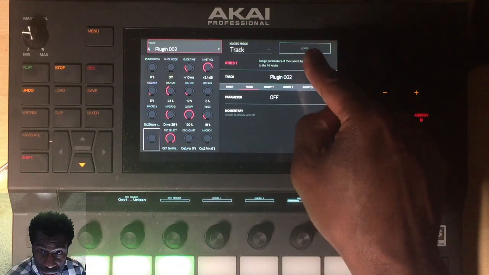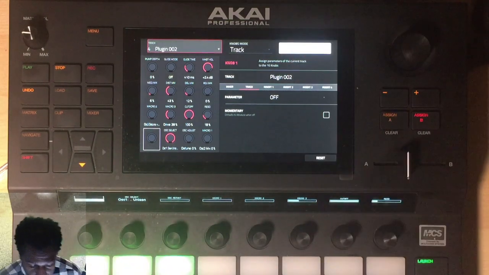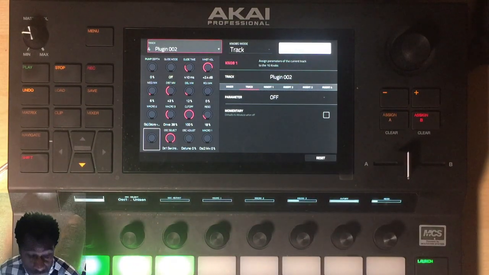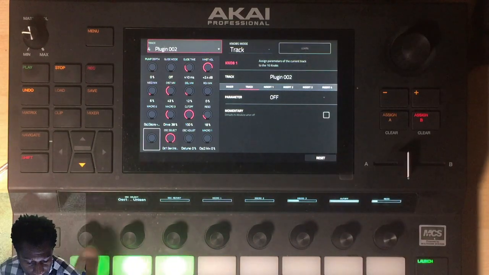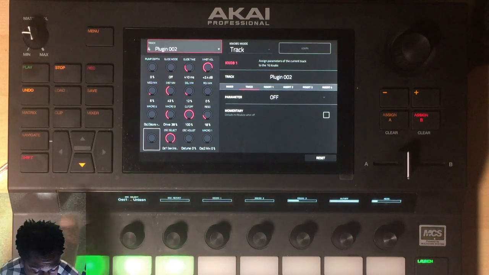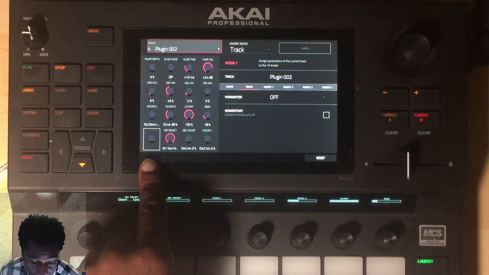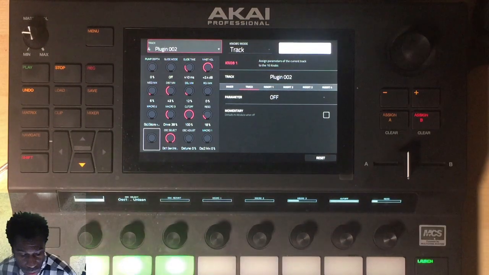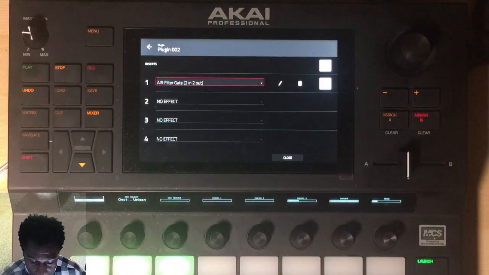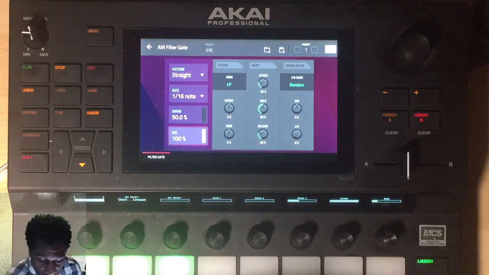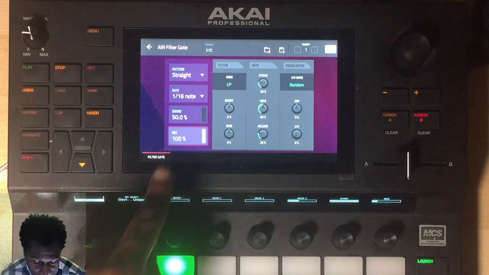See this button up here, it says learn. You press that, and then it says it's learning. Because I touched this knob, I'm going to show that again. You press the knob that you want to learn. It's highlighted here. You press learn, and then all you have to do is go to the effect that you want to use. So I'm going to go into here and I want this knob to affect the mix.